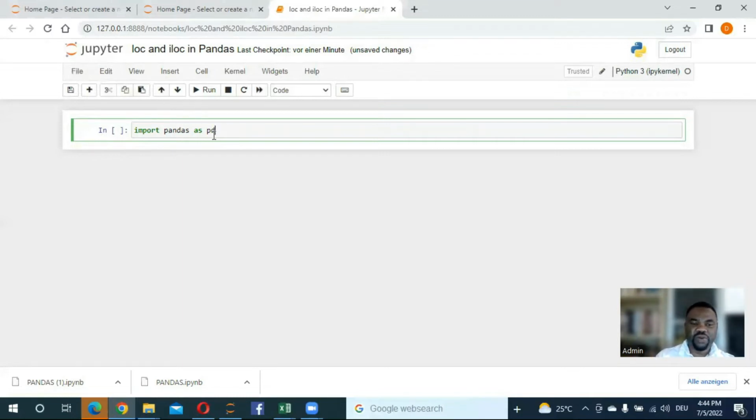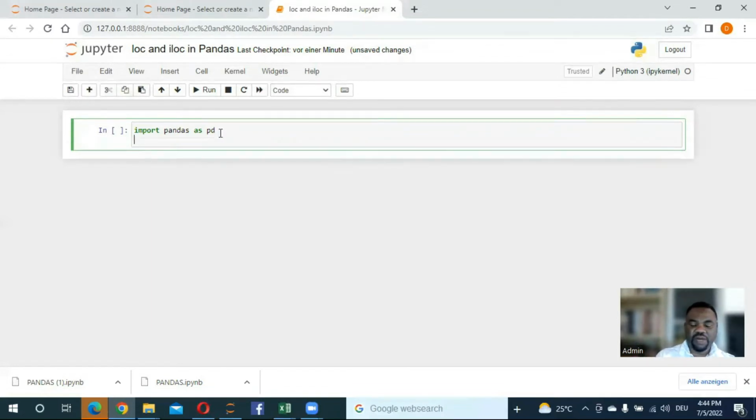The next one we're going to do is import our NumPy, because I will use NumPy to create some NumPy arrays. So I will say import numpy as np. Okay, now that we have done this, the next thing you're going to do is run this cell.